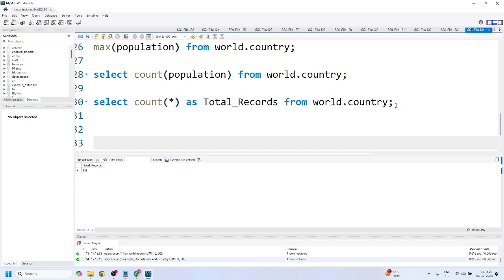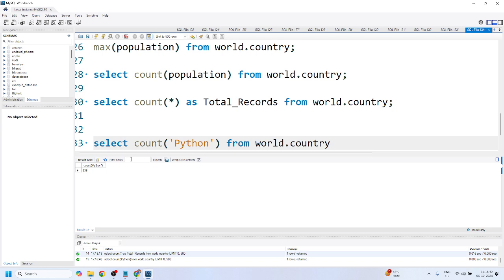So Pradeep sir, the final statement is this. Instead of giving this, I can also give any temporary string. Suppose I am counting this Python. I know that there is no such Python column inside this world.country, but it will reiterate this with the help of world.country, and again it will give me the same result. But we will not use this type of count statement or count function. Pradeep sir, any doubt?